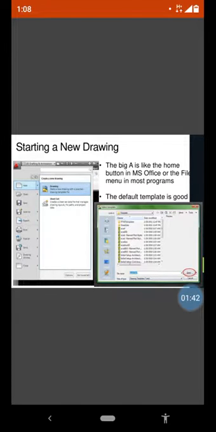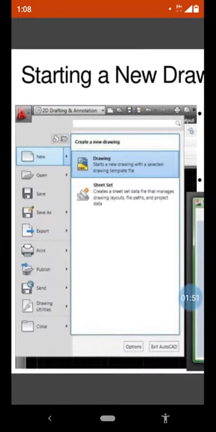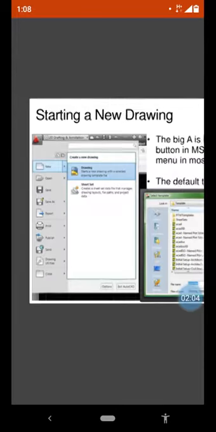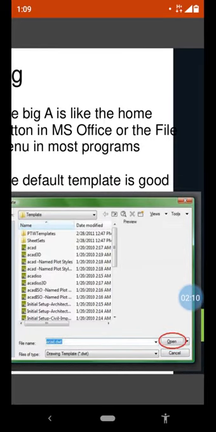So first of all we are going to start by starting a new drawing. Whenever you want to start a new drawing in AutoCAD, first of all you require to click on the software icon. Then when the software opens, you require to click on New, and here under New you require to click on the Drawing option. After this you will get this, and you require to select this template, acad.dwt, which is a drawing template, and then click on the Open button.